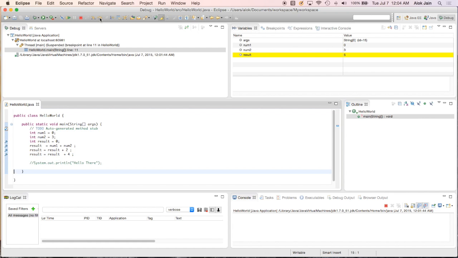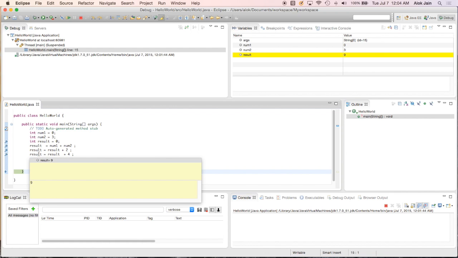You step one more, and now you see the result is 5 because 3 plus 2 is 5. Then you step over again, and you have reached the end of the code, and you can see the result is now 9. So this helps in debugging the code and knowing the values of the variables and your other items or functions and the return values, so that you can code, debug and improve your code.